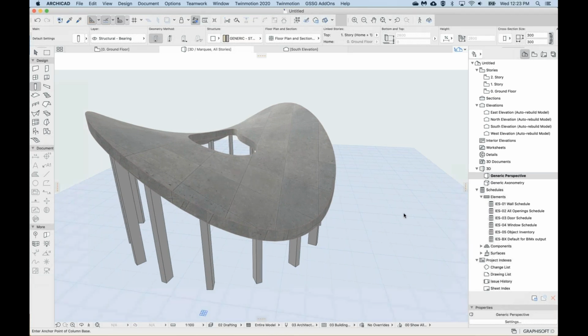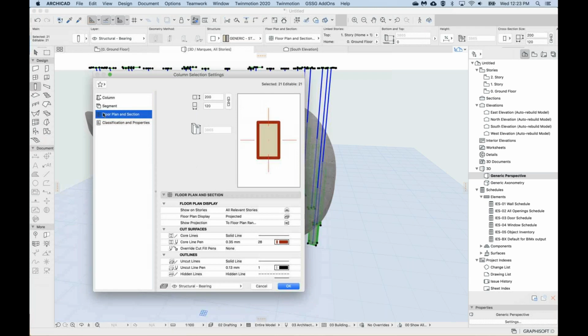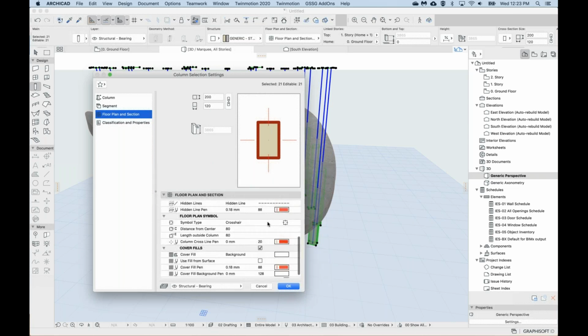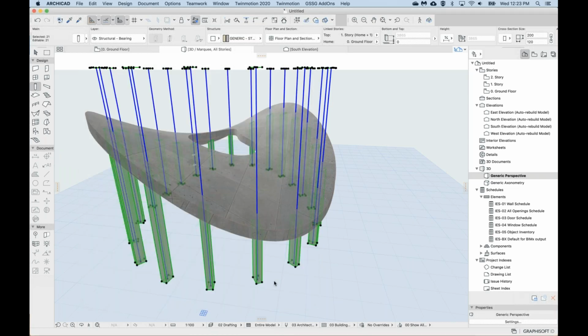How to remove the column mark on shell. Yep, so use the shell, select all, Control T, floor plan and section. So here I see the little dashes. We can turn this off. If I scroll down, floor plan symbol, it's currently set to crosshair. I can set this to an X, a slash, or just off. So I can change that symbol on the floor plan to just plain. Yep, so that gets rid of those little lines.